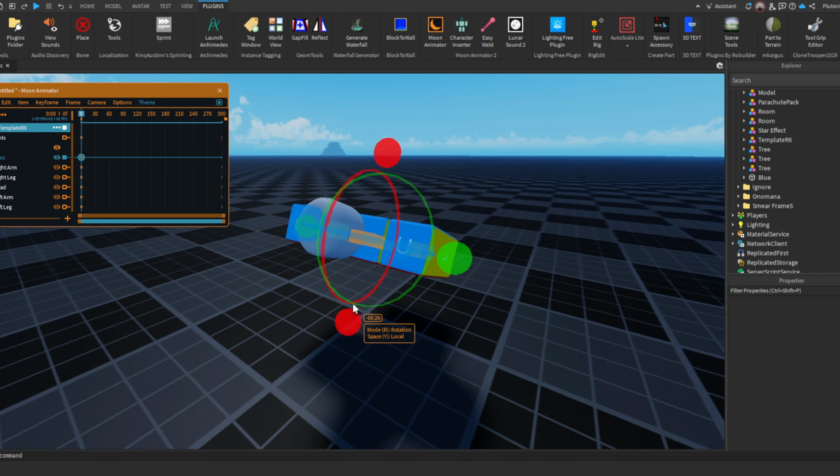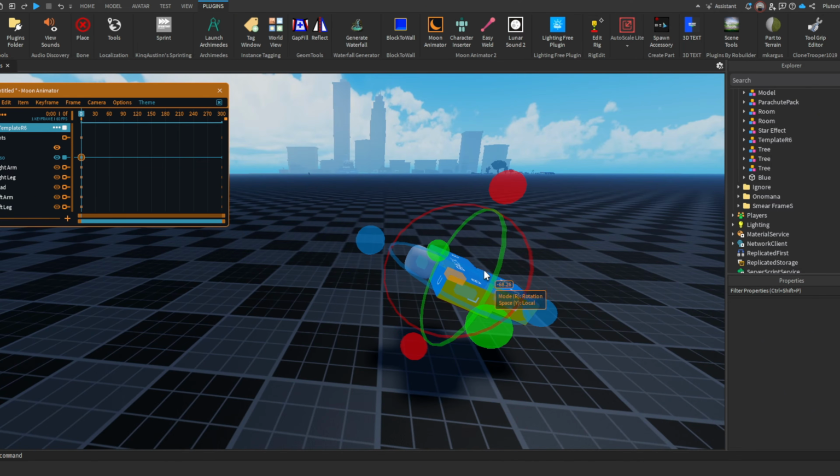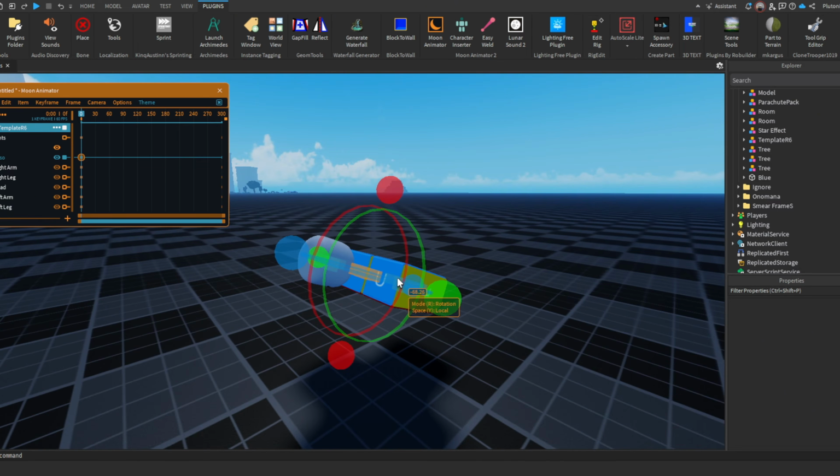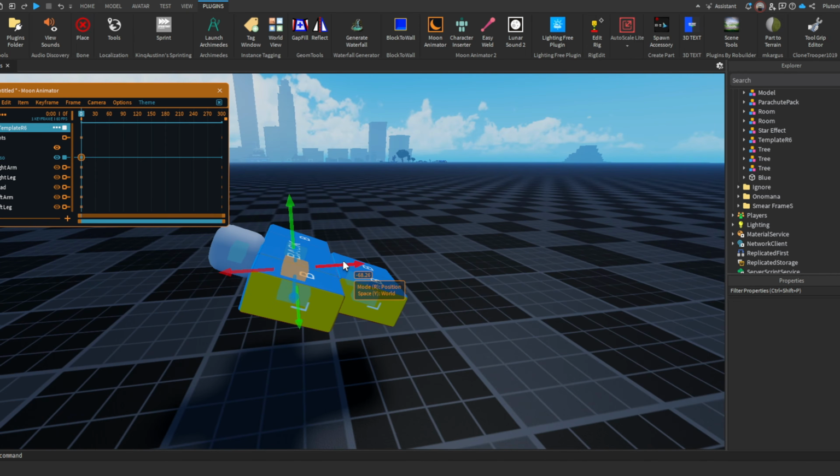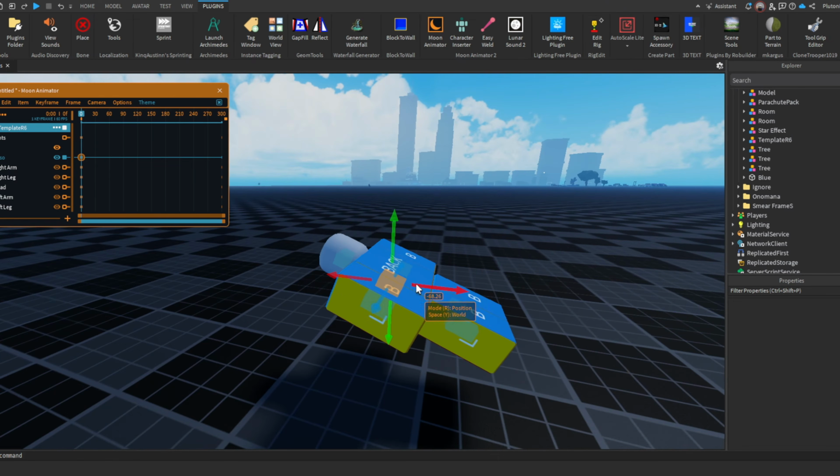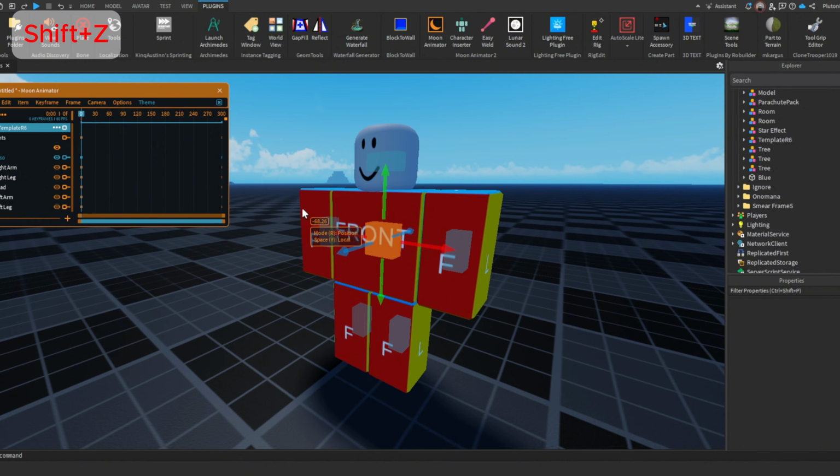So let's say you want to go like this, sideways, but you want to move it directly left and right. All you gotta do is switch the movement or rotation, whichever you want, click Y, and it flattens it out. As you can see, it obviously flattens it. Shift Z undoes your action, so I'm just adding all those keyframes. If I click Shift Z, it disappears.